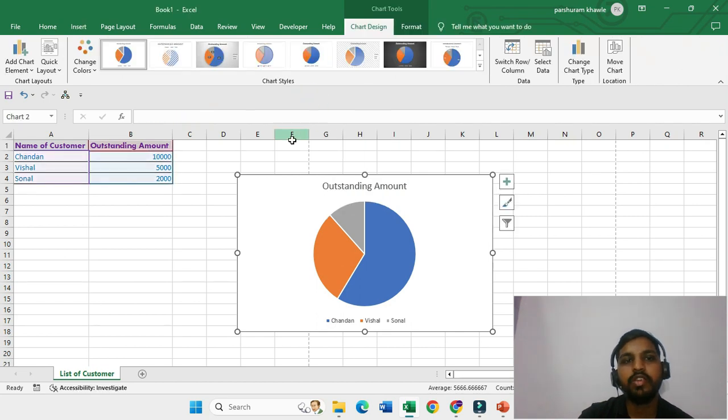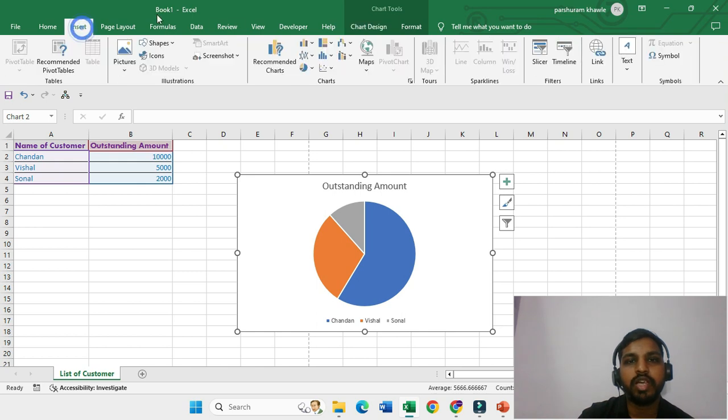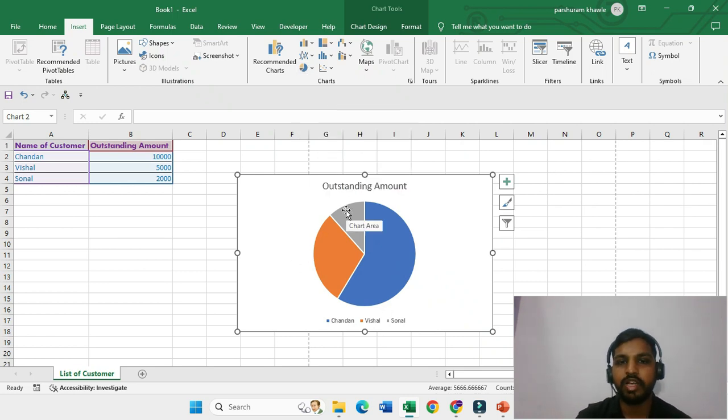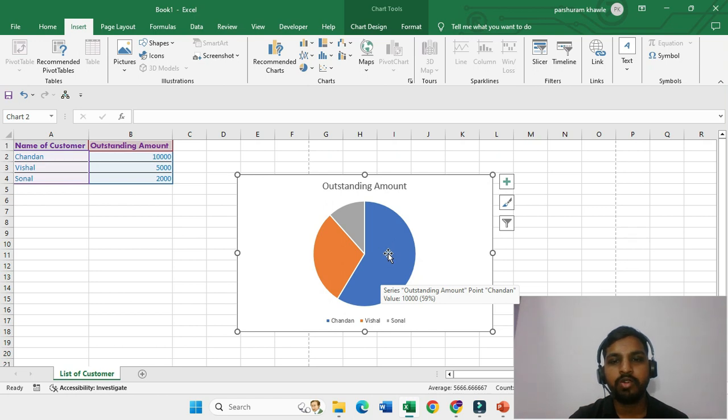The first thing you have to make sure is that the data is selected, and then just go to the Insert tab and just press here, which is the insert pie chart. And this is how the data will get reflected. You can see below Chandan has the majority of the share because of 10,000. Then Vishal is the orange one and Sonal is the gray one. And if you hover over this particular blue part, you can see the value which is 10,000, and also the name comes up, outstanding amount.